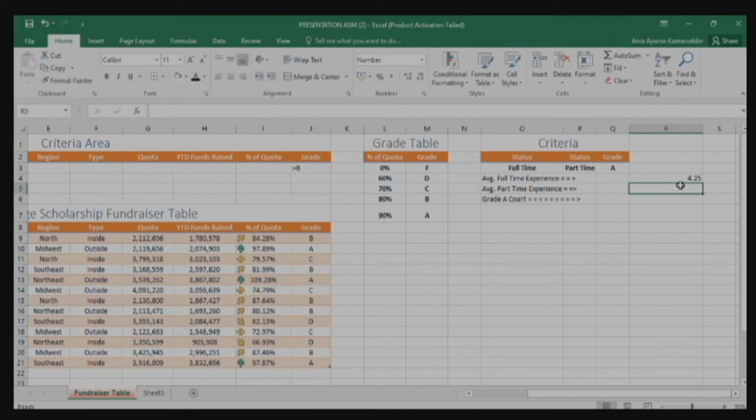Then select cell R5 and type the average function, which is equal to the average, in brackets A8 until J21, which is the range of the table, comma, experience with quotation marks, comma, P2 until P3, which consists of the criteria range for part-time, to enter the database function.